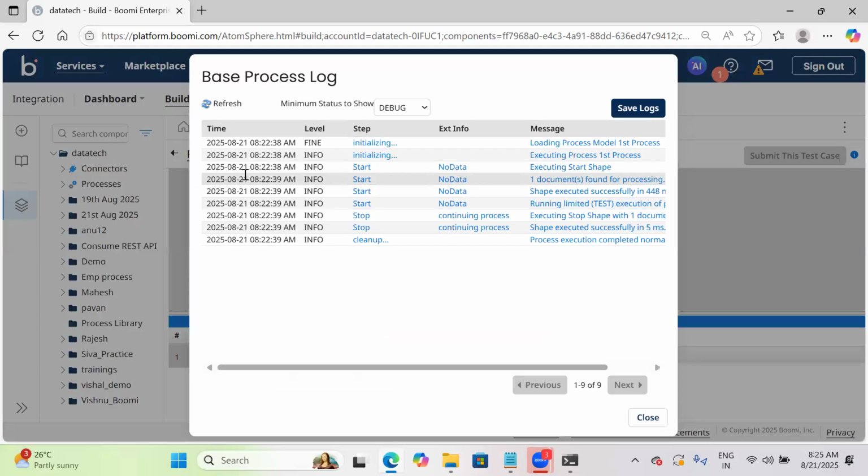So this view log option is helpful for me to check each and every step of execution that is going to happen in the back end.